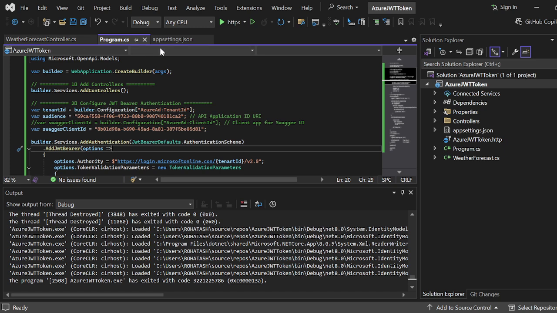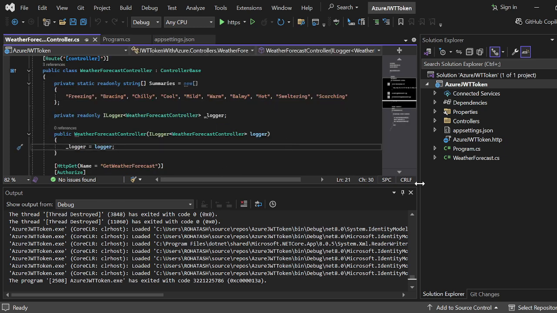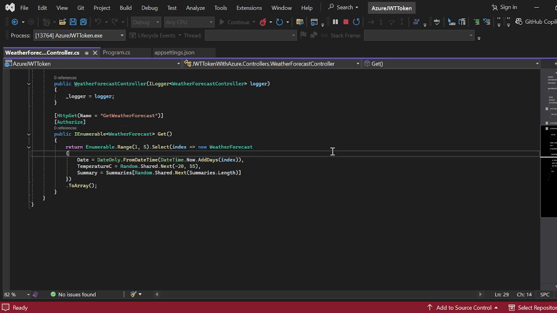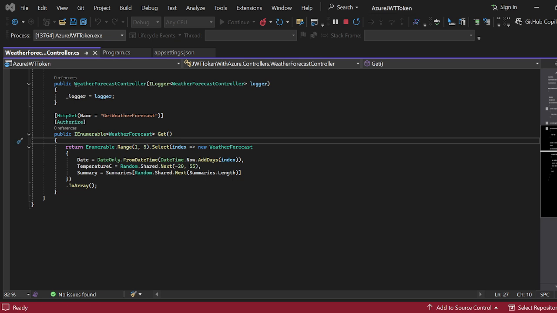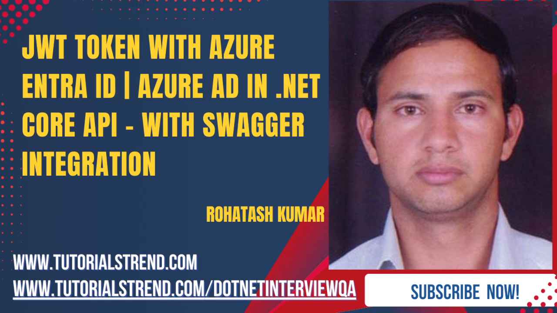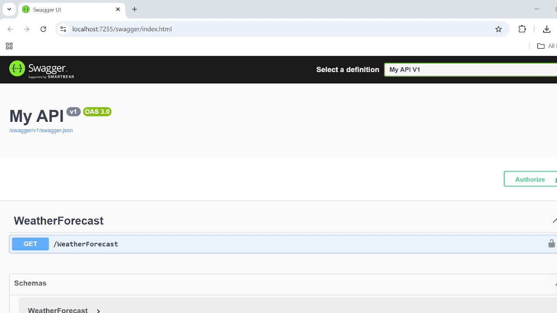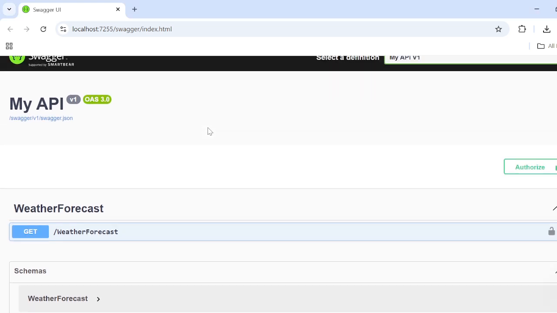Now after that, move to the controller page. Inside the controller, which is the default controller, we have added Authorize. After all the settings, we run the application. Now it is running. We have run the application, and now it looks like this.